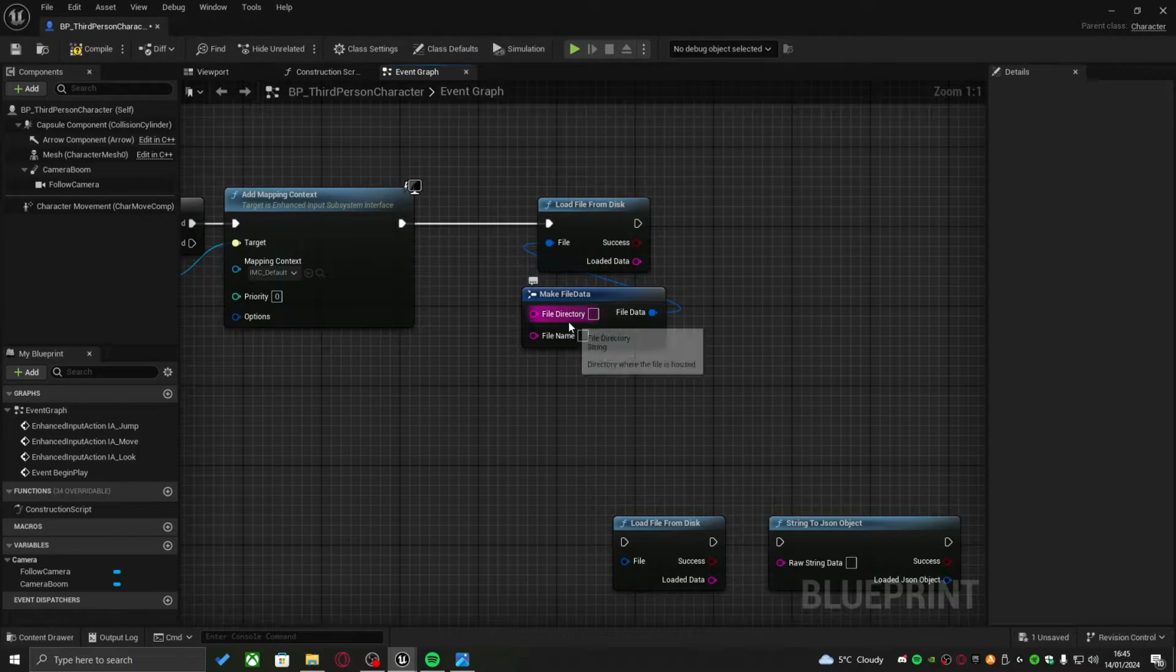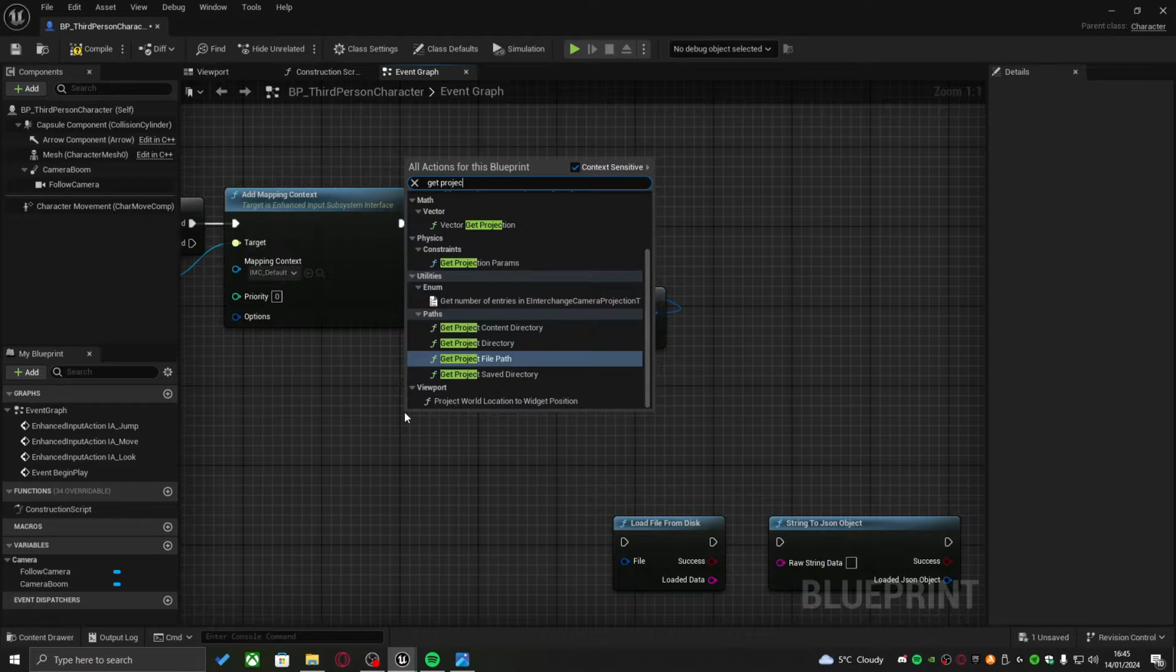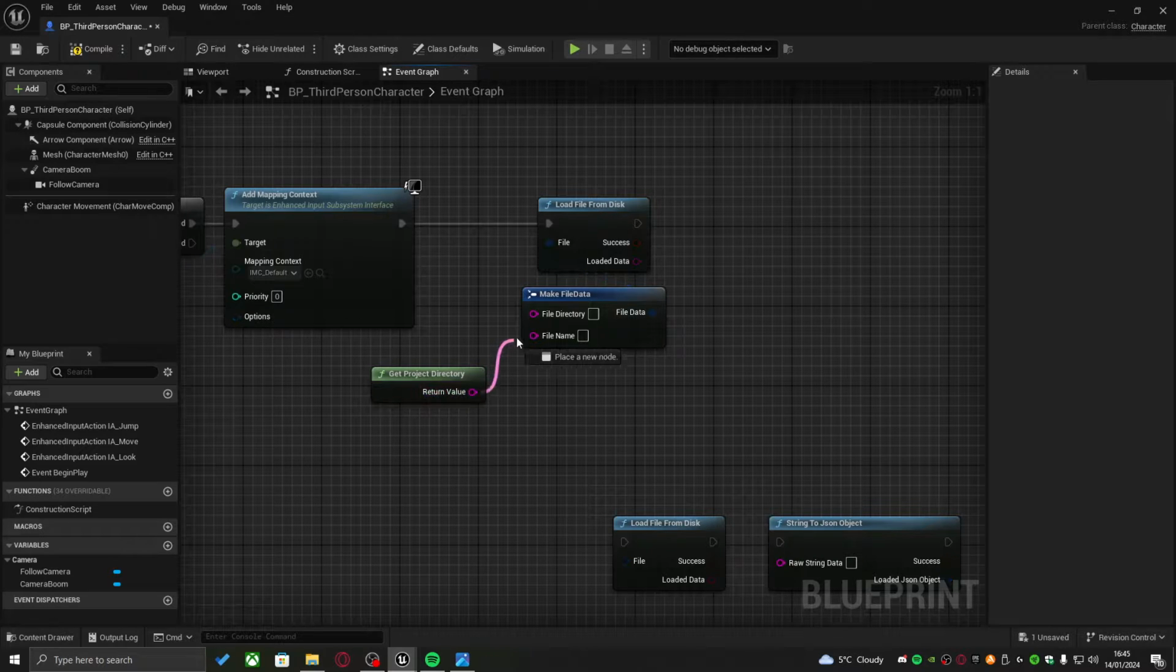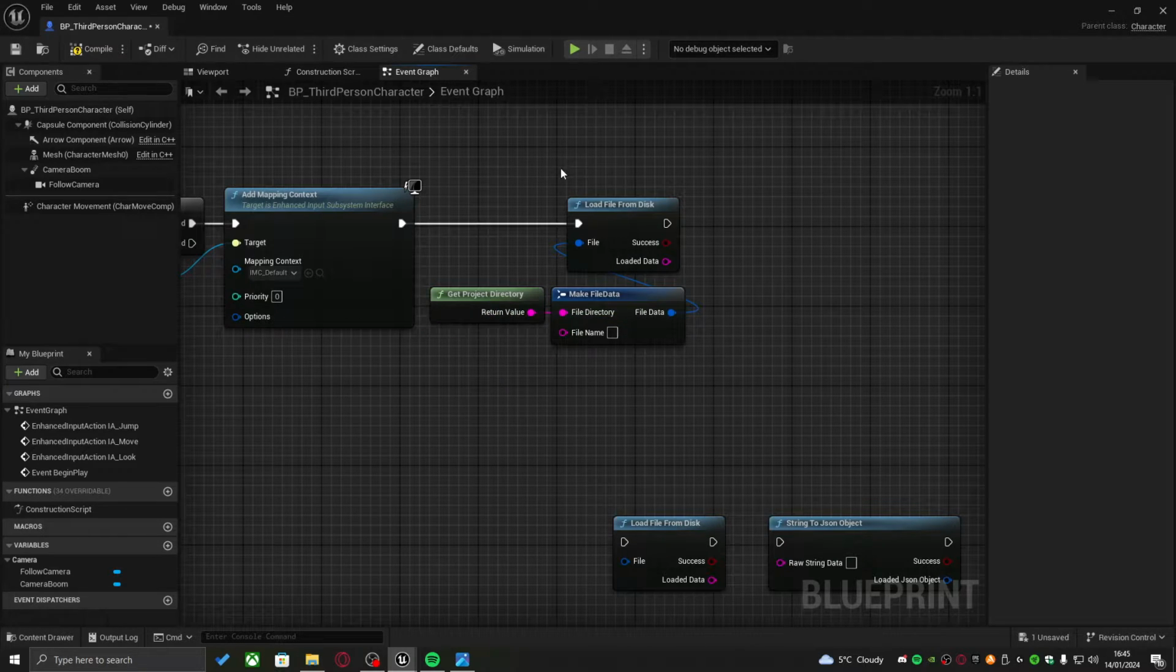So for the file directory, this is the path to the file you're trying to load. The reason why I placed my JSON file in the project directory is because now all I can do is just type in get project directory, and this will return the path to my directory. So all I have to do is connect this to this, and now the load file from disk will know the path to where my JSON file is stored.